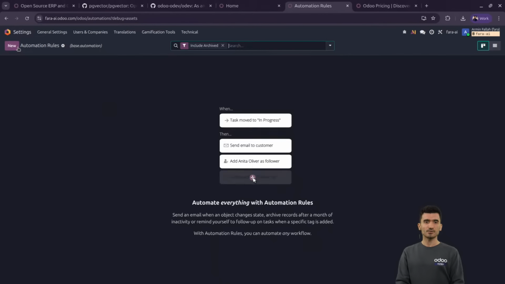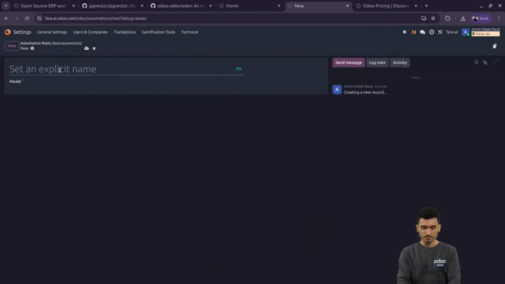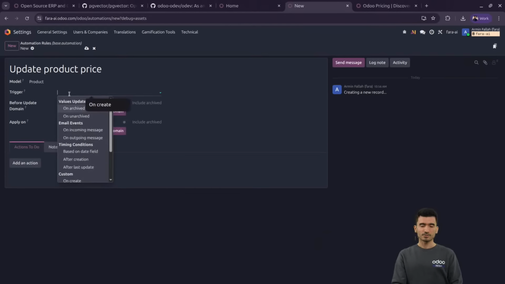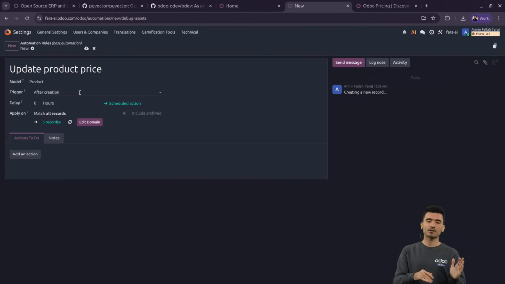So let's create a new automation rule. I'm just going to call it update product price. Again, it will be on the product model. The trigger will be on creation. So after the creation, I'm going to basically create a product and then get the price and put it there. That's what we're going to do. No delays. It's not going to be a scheduled action. It's just going to run literally after it. It's going to apply on all products.